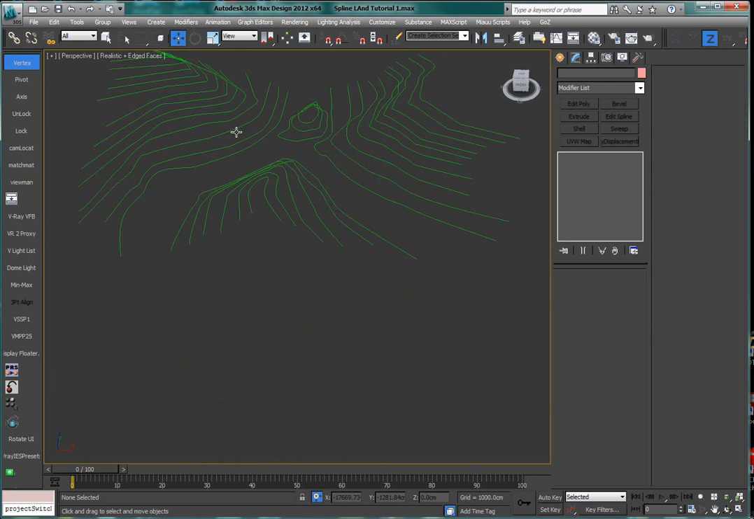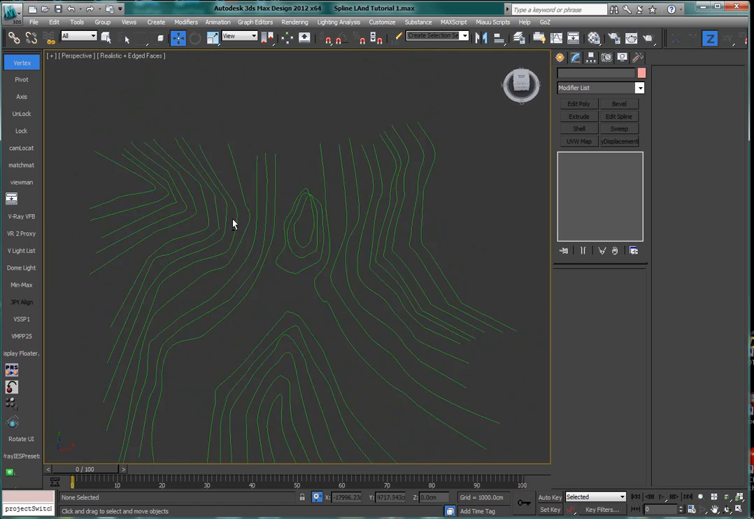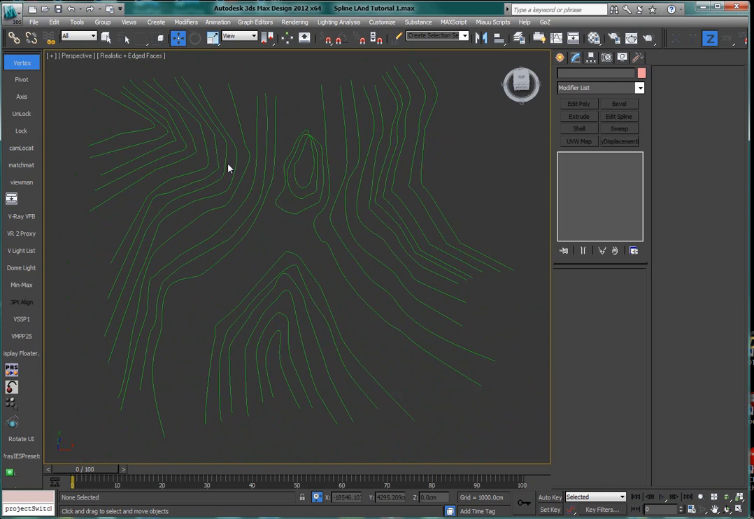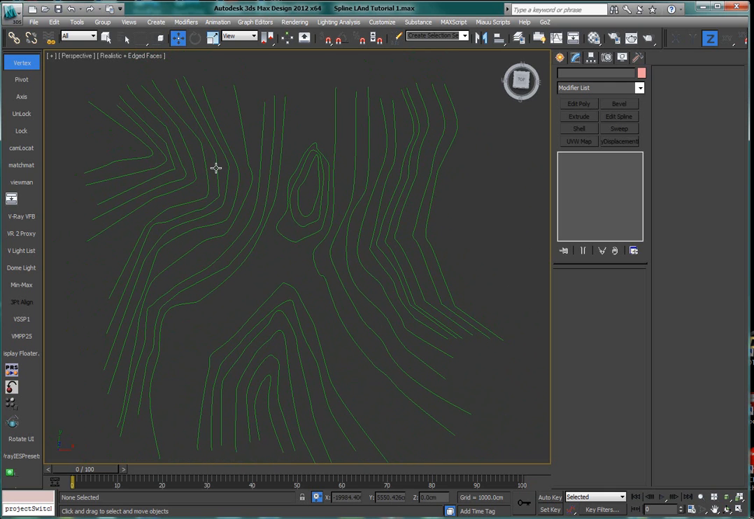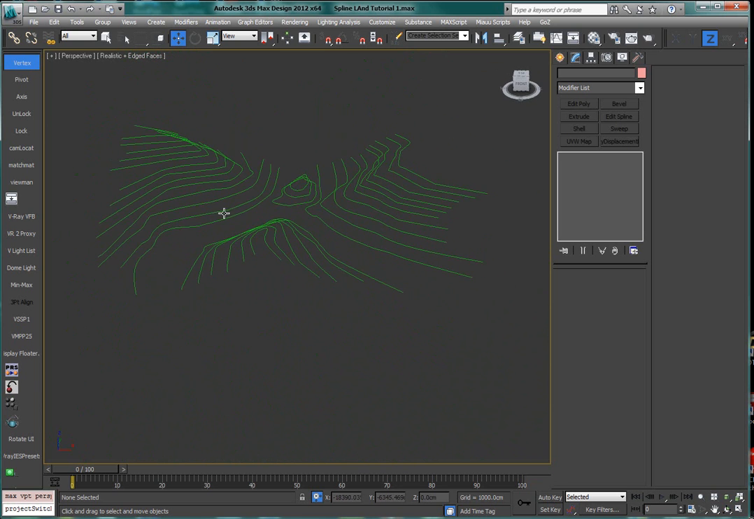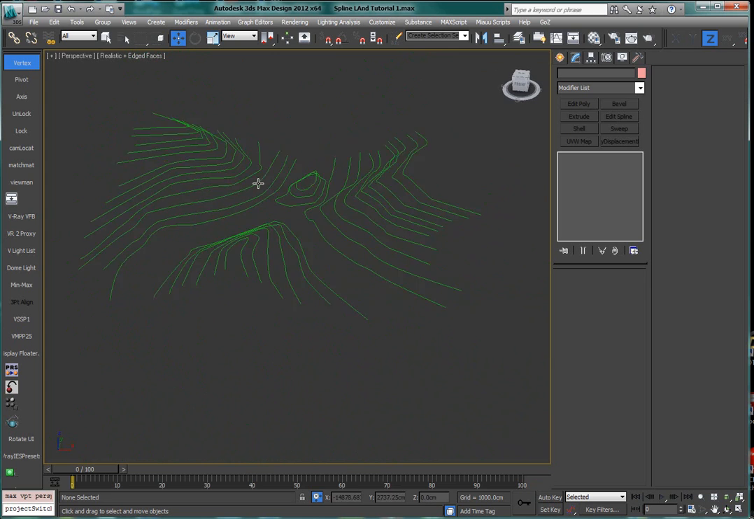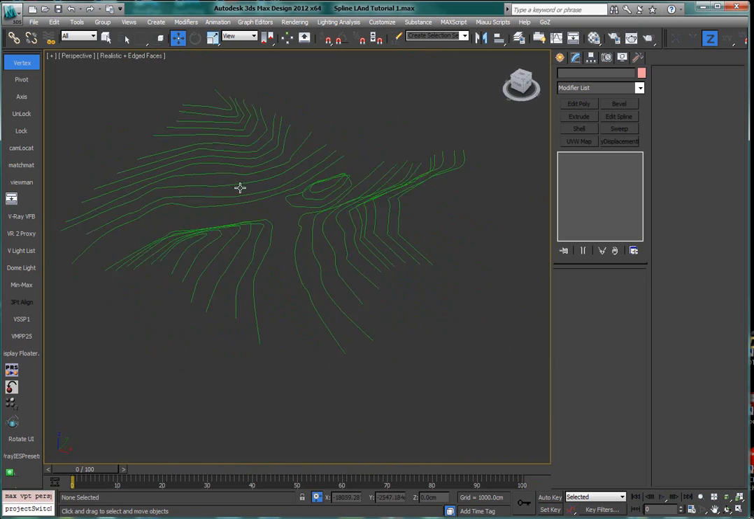So here is a grid of topography lines that I prepared. This is a fantasy grid. But actually, when you get a surveyor file, you will notice that the splines are already in 3D, so you will see something like this if you move them in 3D.